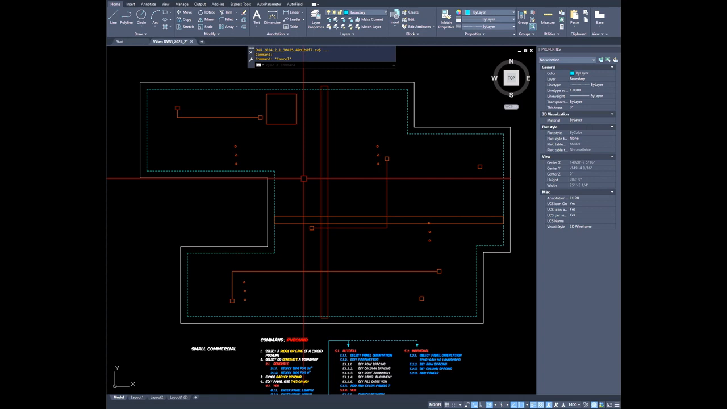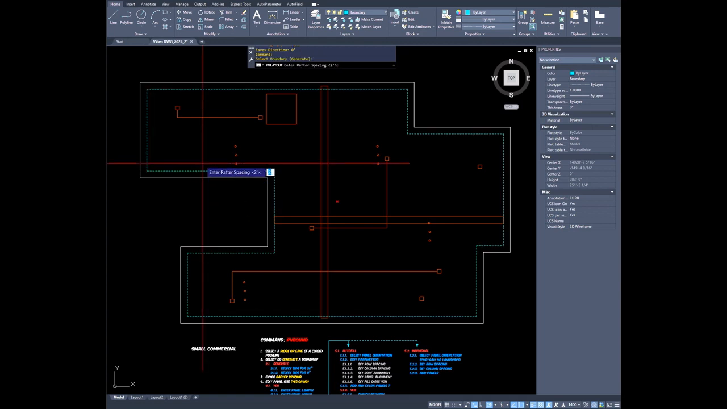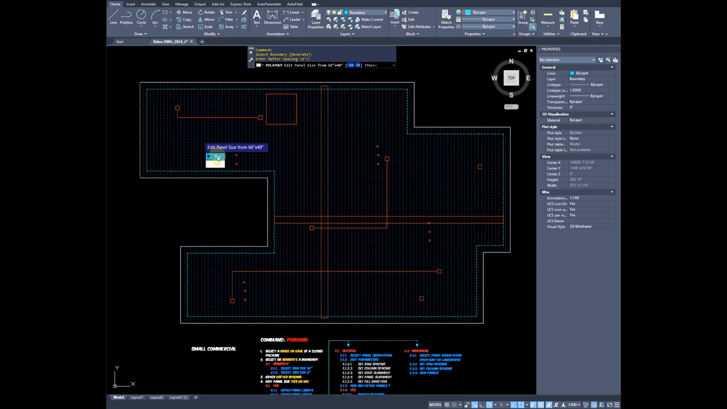And then the same thing goes for small commercial roofs. So PVLayout, I can pick the eave line. I'm going to pick down here, select the boundary, spacing for the rafters, we're going to put 24, and then Edit the panel size, no. We're gonna go with autofill. And we're gonna go with portrait.